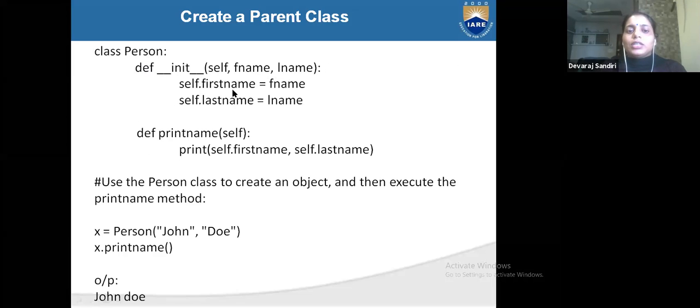self.firstname = fname. self.lastname = lname. def printname. See, another user defined function I created. def printname. What do I have to print? What is the printing function? self.firstname, self.lastname. We have to print from here self.firstname, self.lastname.